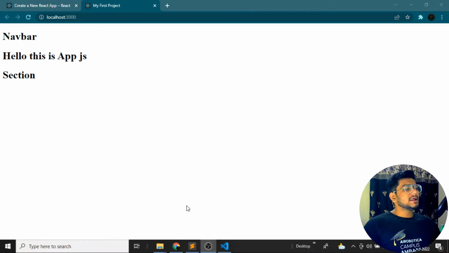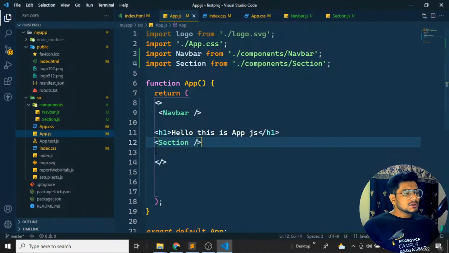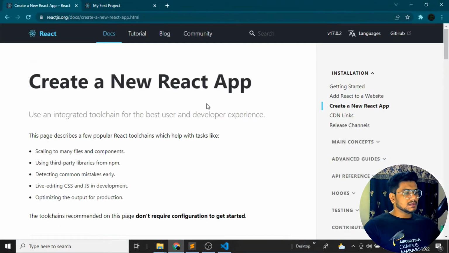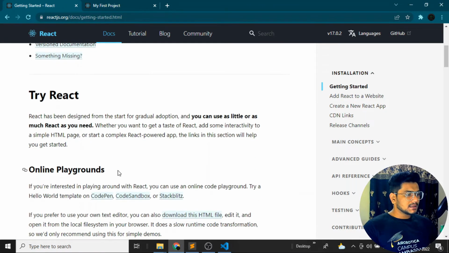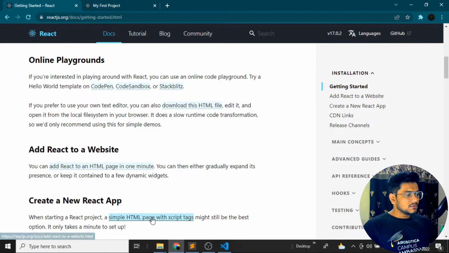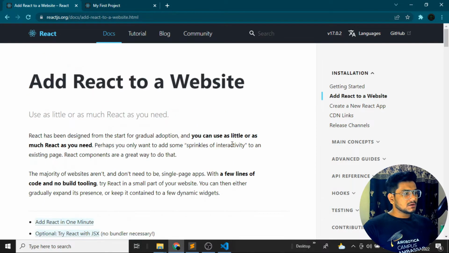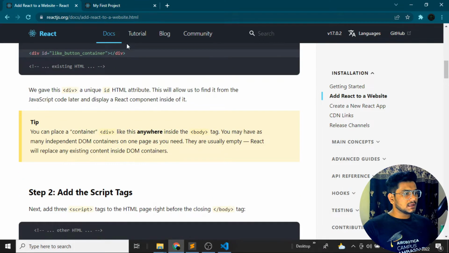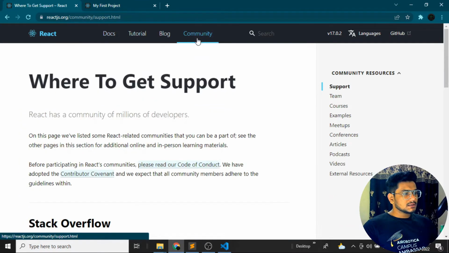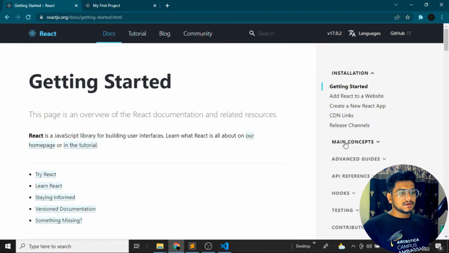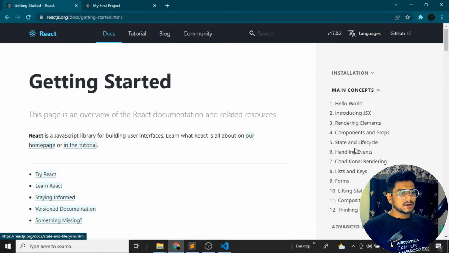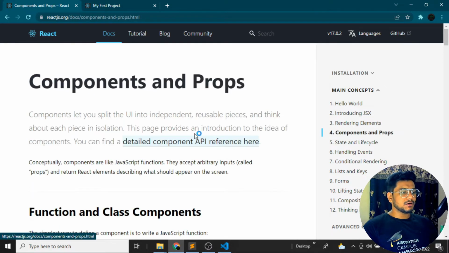Okay, now let's see another part. I have loaded this one, so now let's see what the particular props are. I was having one particular site, and it is telling me single page application with a script tag. If I click on here, it is not giving me this. So sorry, I'll just go to the docs over here. If I go to main concepts and then components and props, we'll see about components and props.